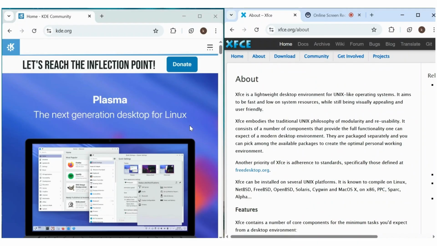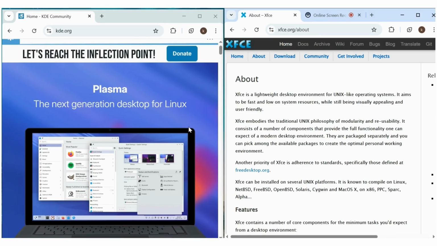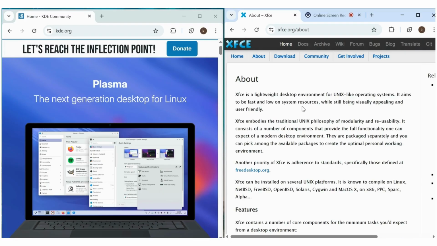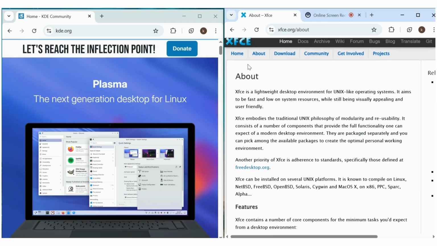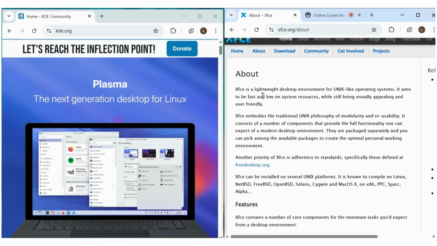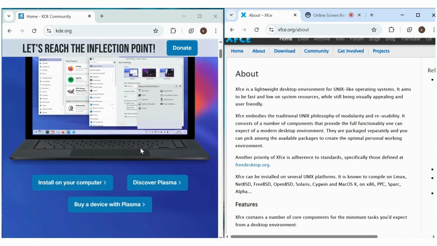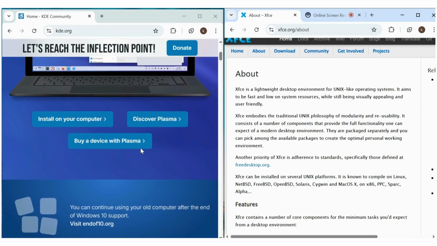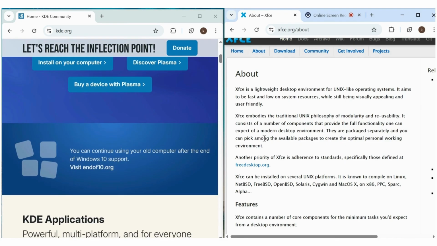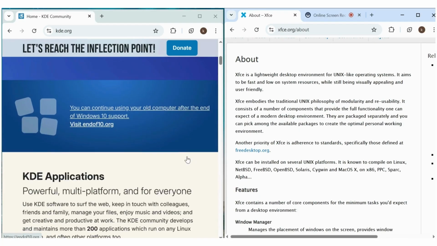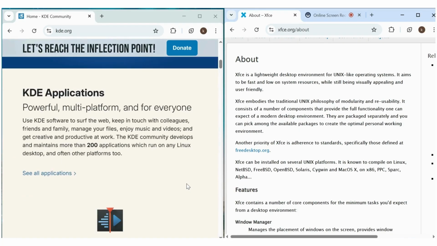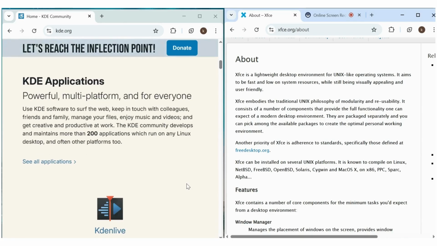If you're using Linux, you've probably come across these two desktop environments before. They both help you interact with your system visually. Think of them as the interface that controls how your desktop looks, feels, and responds. But when it comes to performance, especially in 2025, KDE Plasma and XFCE are often compared head to head to see which one runs smoother, uses fewer resources, and delivers the best everyday experience.